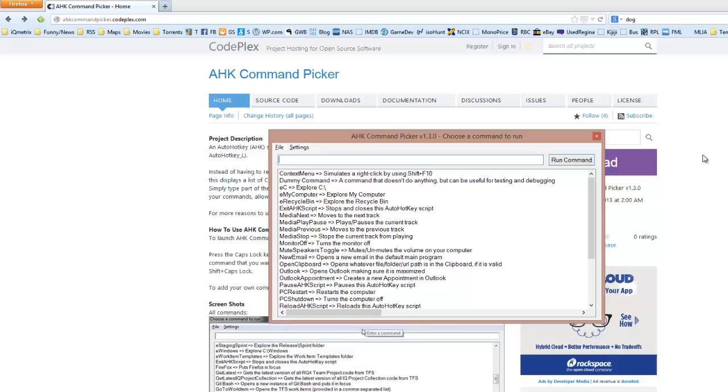So I hope you'll try the AutoHotkey command picker. I'm sure you'll love it, and I'm sure it will save you lots of time.